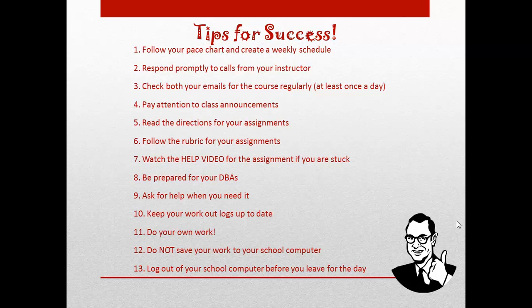Here we have some tips for success for your HOPE course. Make sure you follow your pace chart and create a weekly schedule so that you get submitted work in weekly. Please respond promptly to calls from your instructor, as he or she probably has some important information to share with you. Check both your emails for the course regularly, at least once a day if you are working in a lab setting. Pay attention to class announcements.